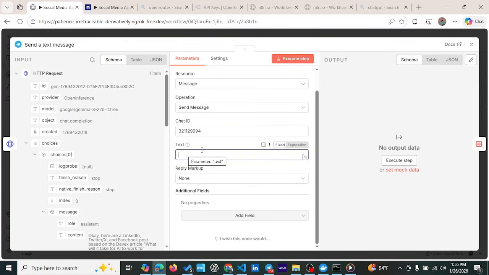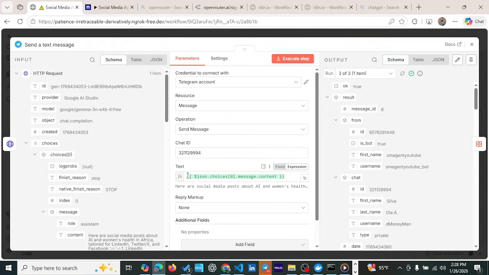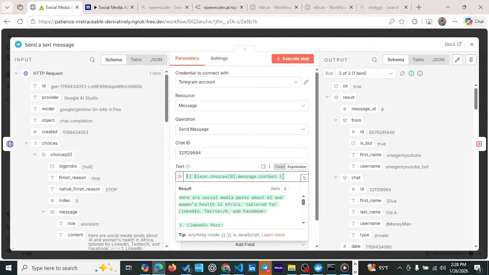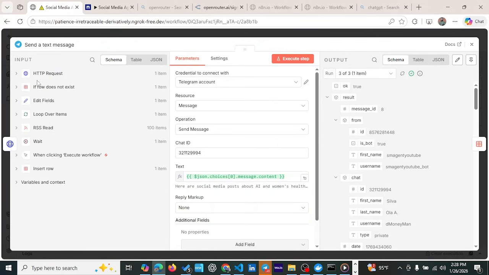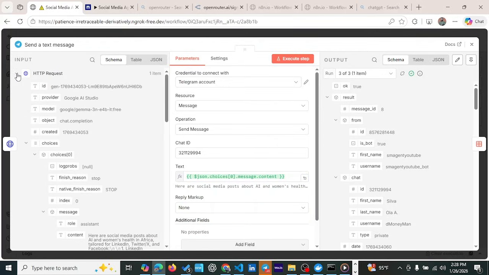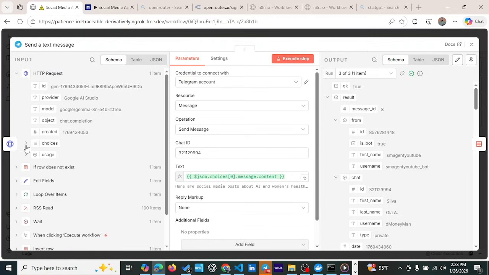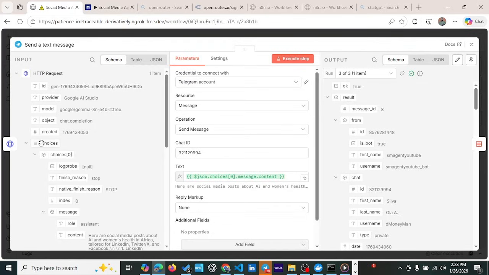Then the text. This time here, I've removed every other parameter. What we just have here is the JSON choices, messages, content. Let me explain what that means. So there's the output that comes from the AI node, the HTTP request node. Now when you open this, you're going to see a couple of things. Let me close everything, right? Now what we need, the response from that AI, is in this particular point, choices, right? And then inside there we need these choices 0.